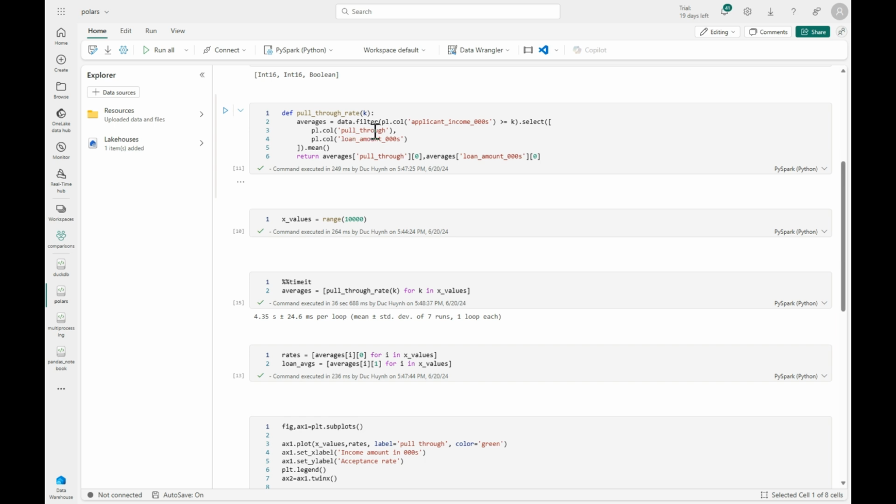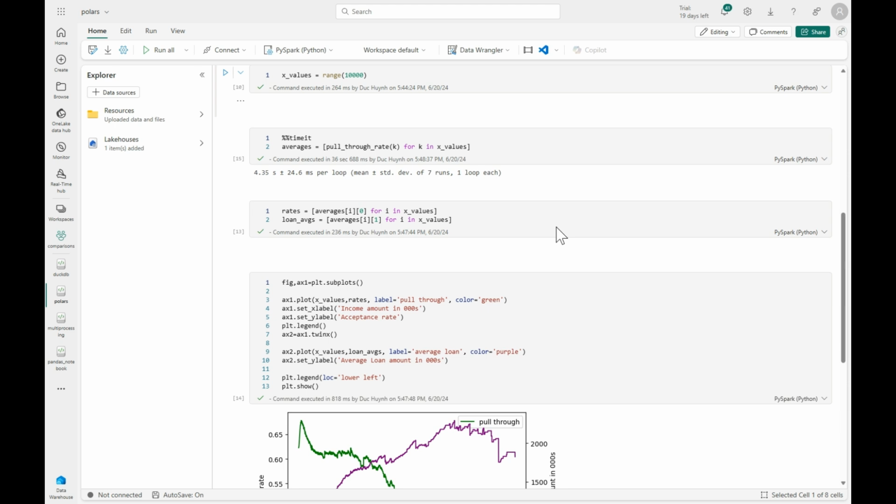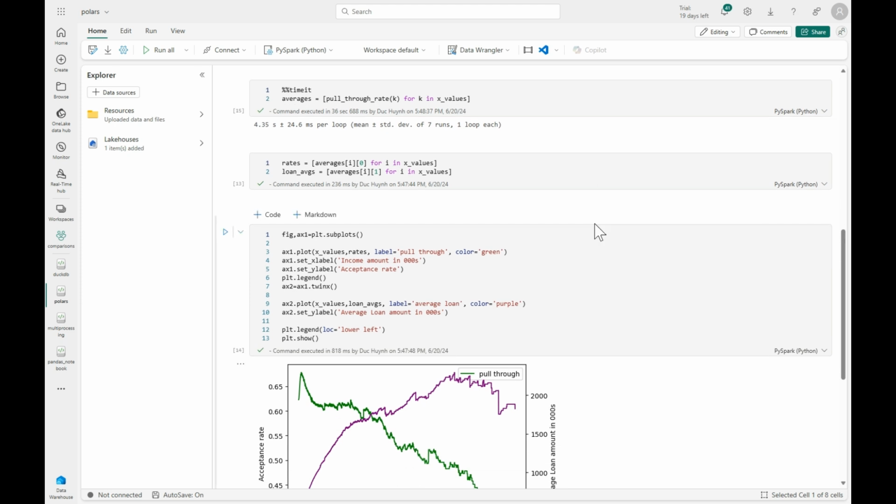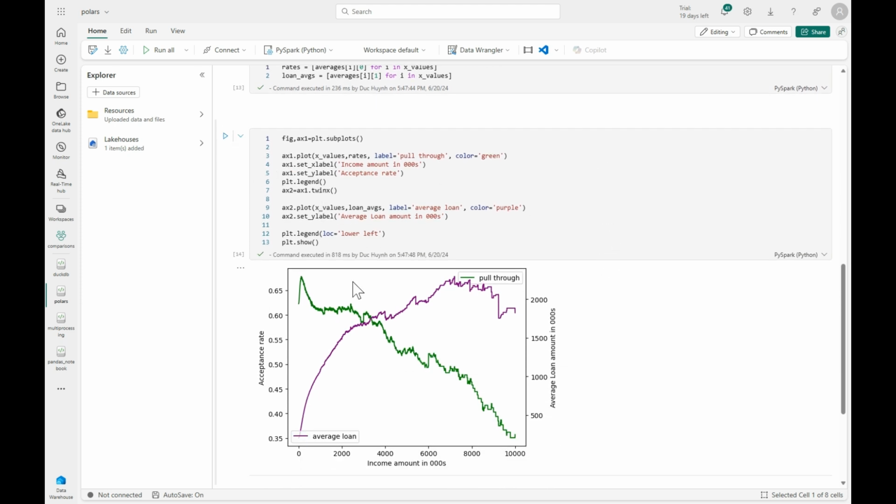And I calculate it differently. Notice that if you have done PySpark before, it's almost the same. So you filter, and then you select, and then you calculate a mean, using chaining. Again, I time it, and the time is about 4.35 seconds. This is pretty good. And again, I plot it to make sure that the computations are done correctly.